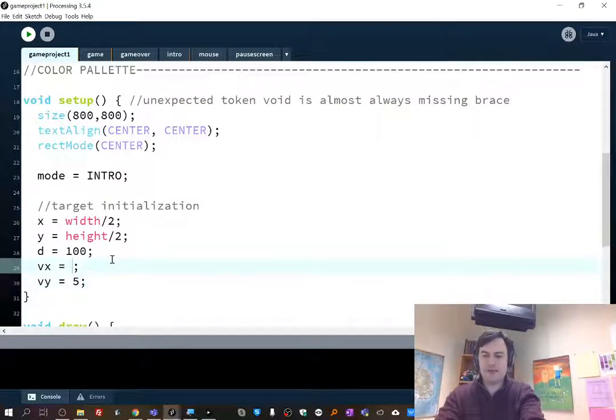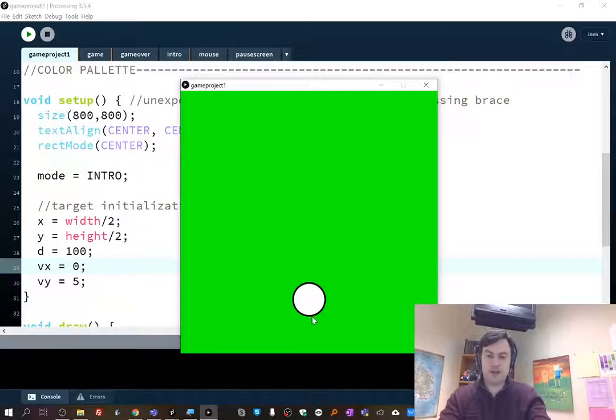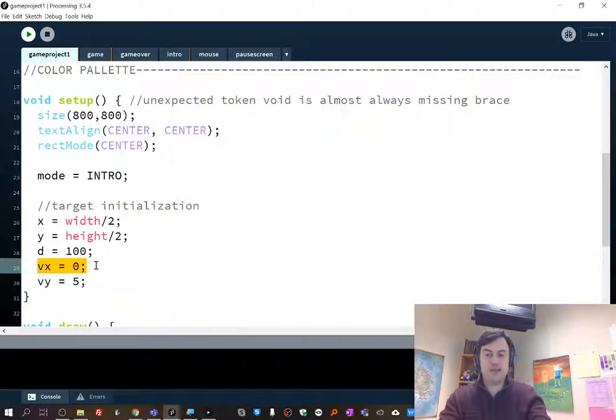So what if I make it 5, 0? What direction do you expect that to go? So let's take a look. The answer is straight down. There's no movement in the x direction, and we're adding to y, which will move it down. Last one here.